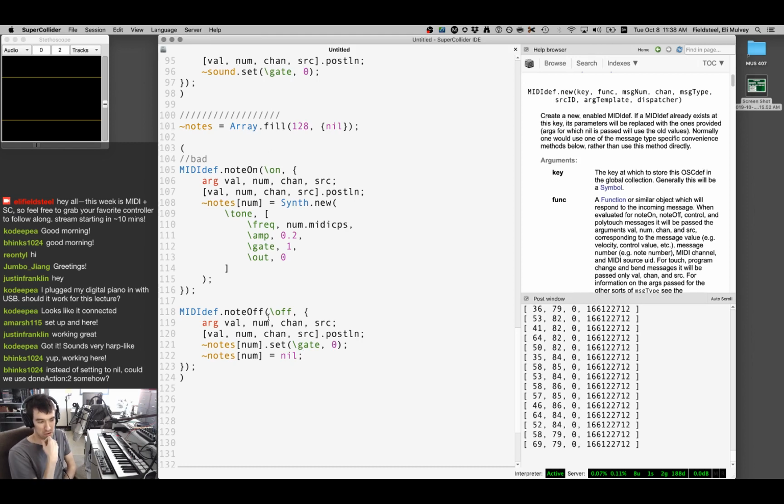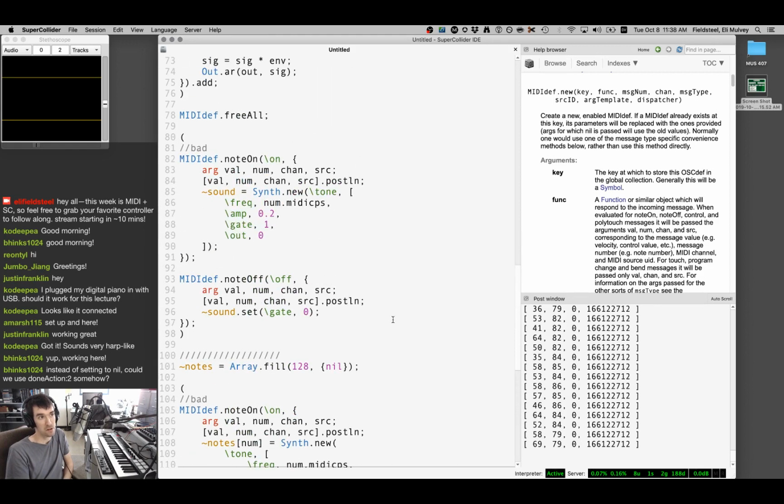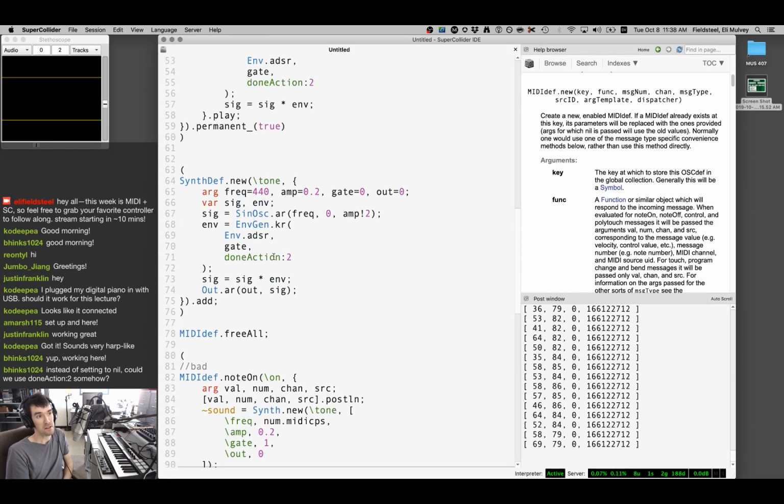So instead of setting to nil, could we use done action 2 somehow? Well, the thing is, we're already using done action 2. When we set the gate of one of these synths to 0, let's go back to our synth, that causes the env-gen to begin its release phase, and at the end of the release, the env-gen checks its done action, and if it's 2, it frees the synth.